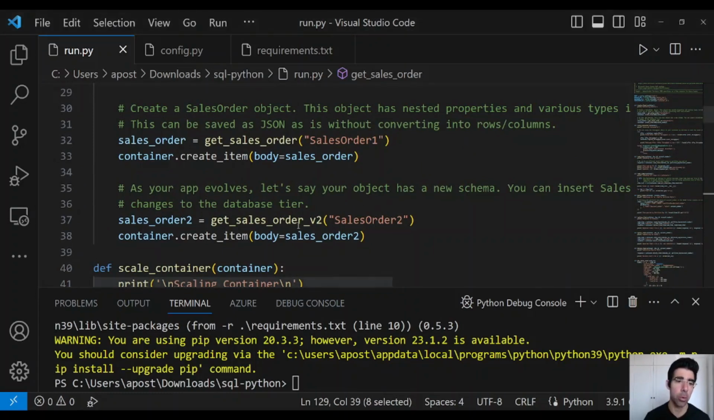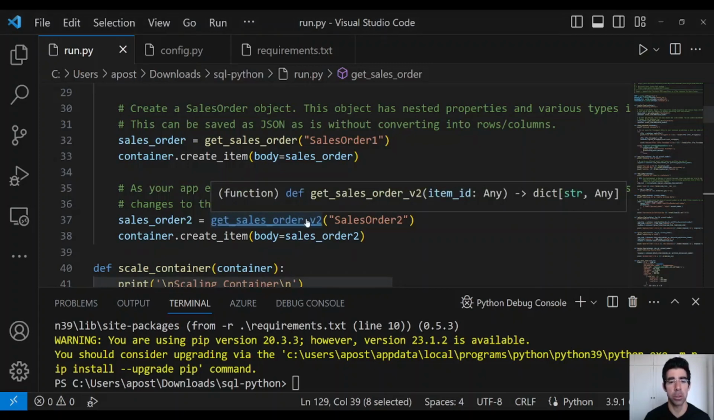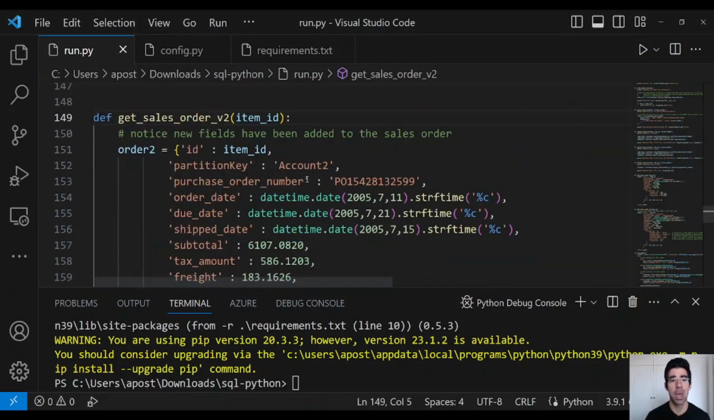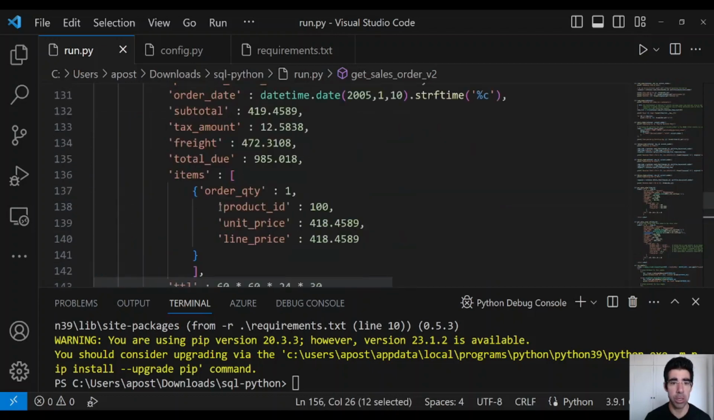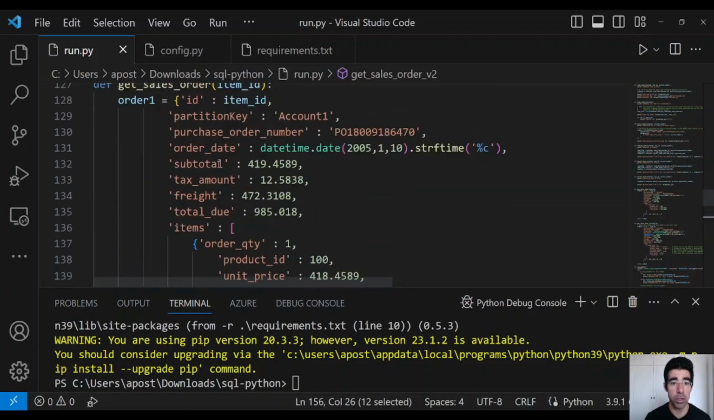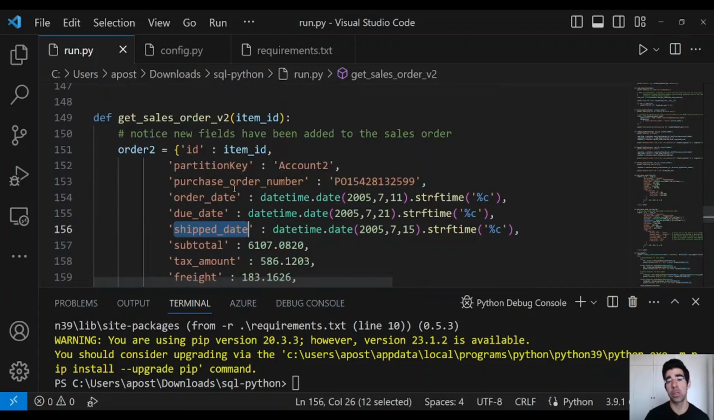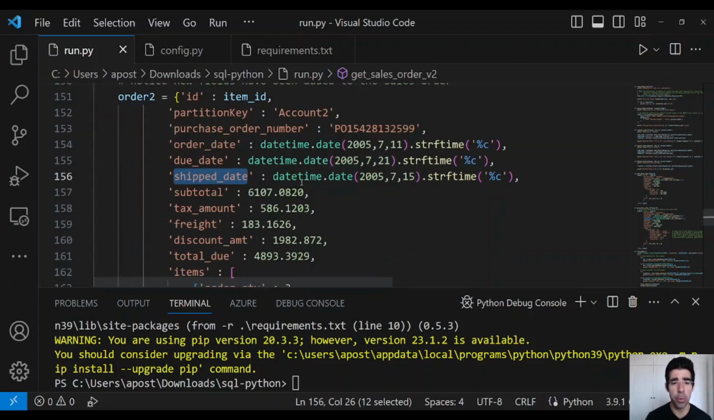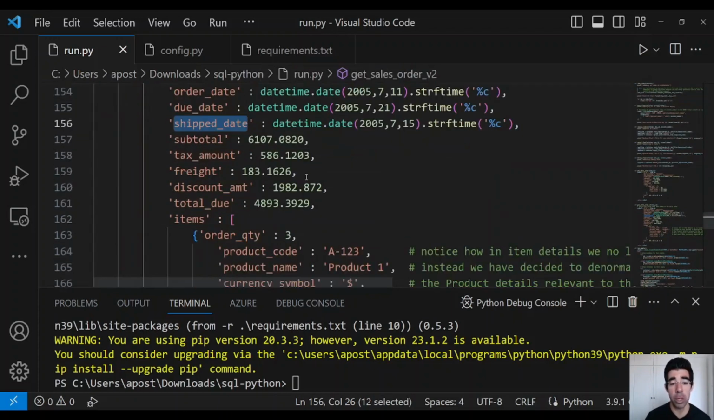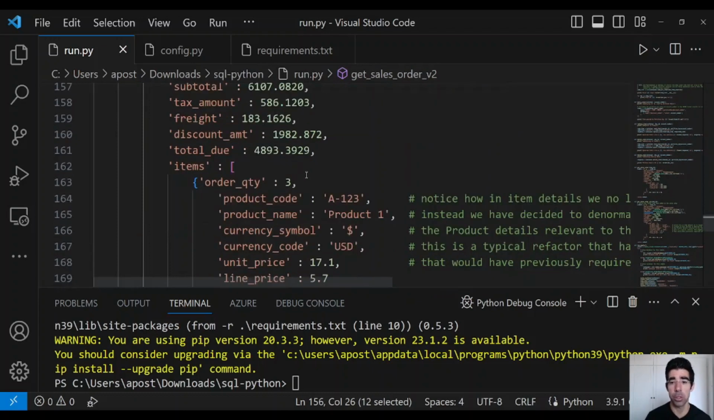And then we have the get sales order v2, the same thing. Again, we have added two more attributes here, due date or ship date, etc., that cannot be found in the first JSON because it's schema agnostic. We can add or remove new fields from the JSON, and it's not going to give us an error, right? Which is awesome.